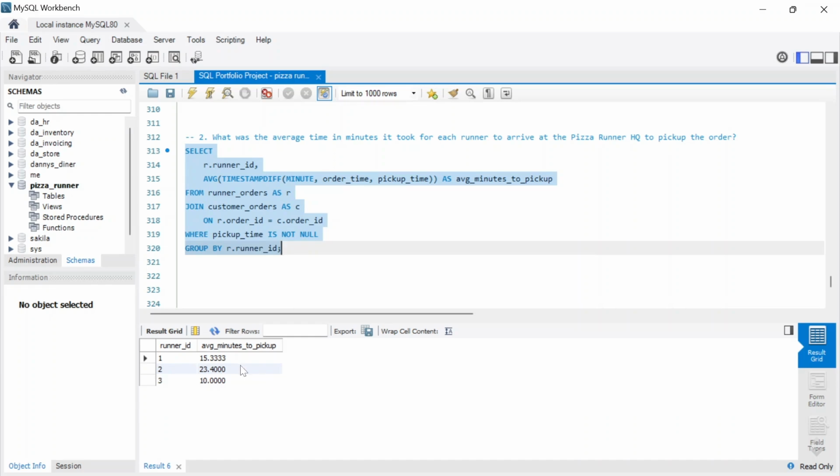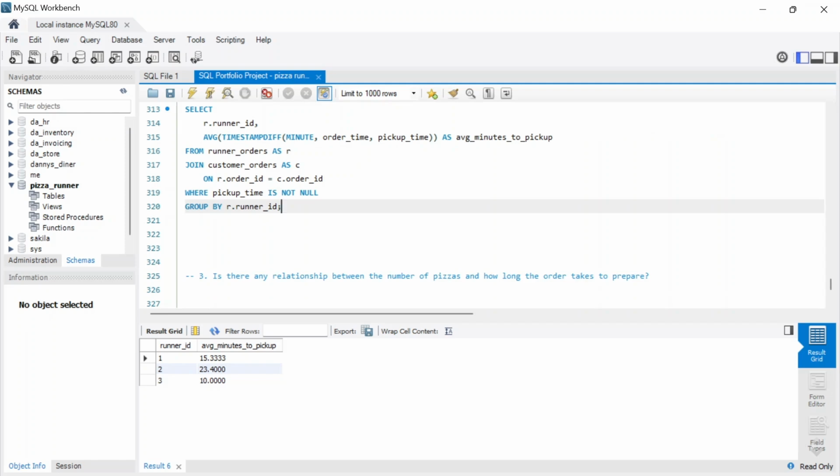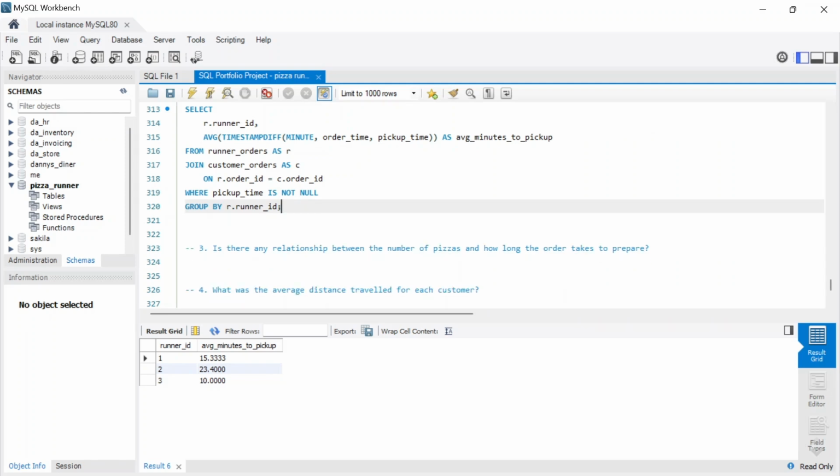So this is the average minutes to pick up. So you can see the first runner, the average minute was 15.3, and then the next one was 23.4, and then 10.0. So this is the solution to question 2. Let's look at question 3.